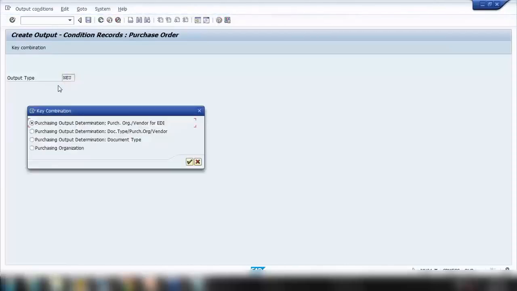Okay, and press enter. It will ask you what key combination you want to use. Just select the second one for now, which is for document type, purchasing organization, and vendor. Select the second one.